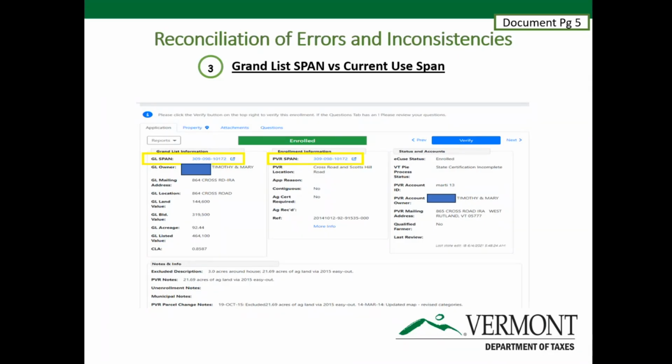Okay, so that is an important point. The current use staff doesn't actually have a verify button. That is something that is specific to the lister function. So when Michael and his staff are looking at their screen, they probably don't see this verify button, nor do they see the pop-up box where we do our work.